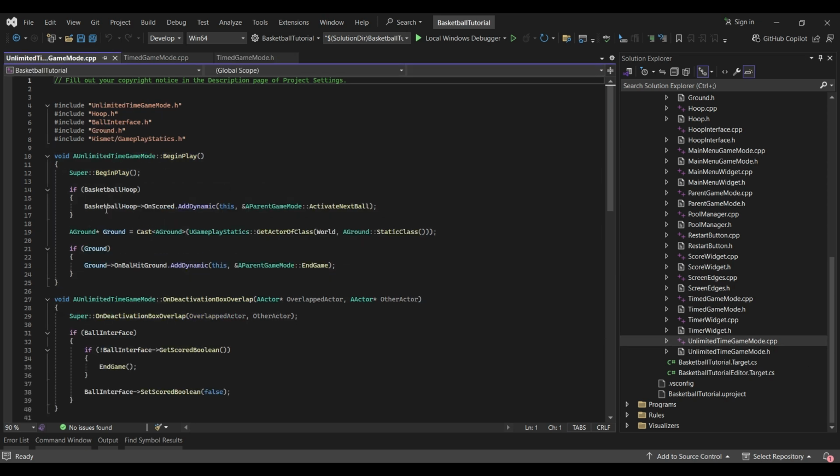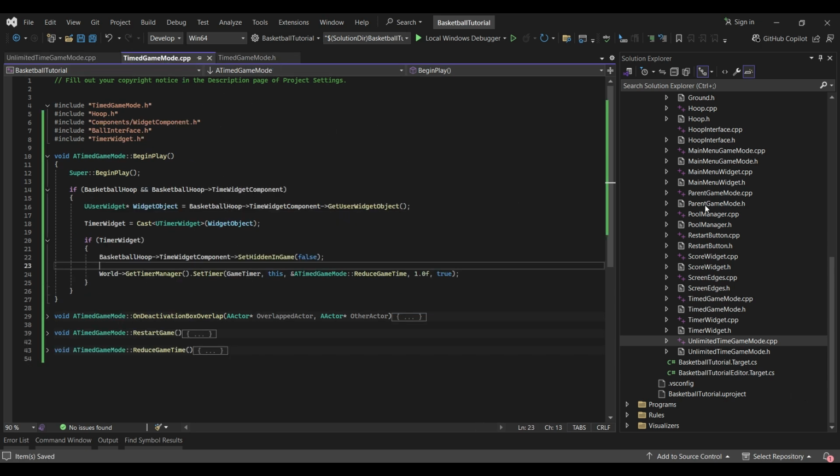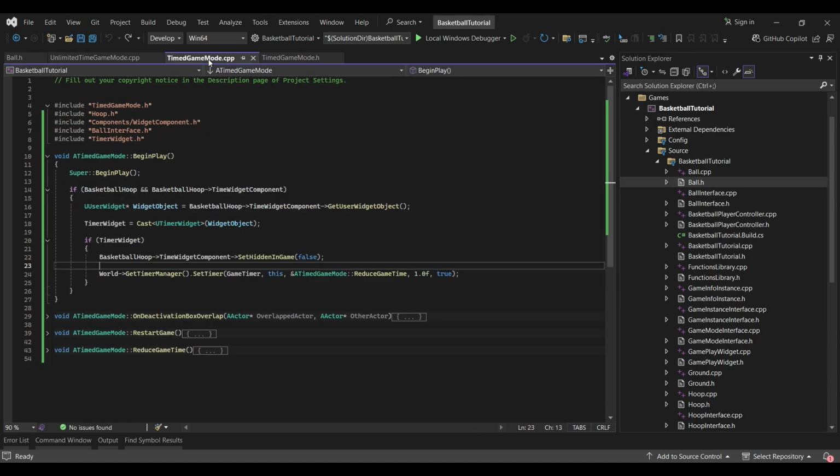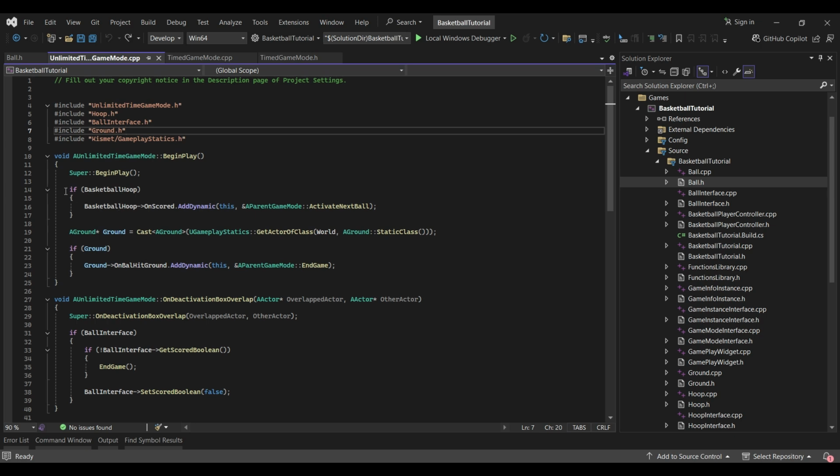Now, unlike this one here, remember in our unlimited game mode, we binded this delegate on score to activate the next ball in our game mode on the gameplay. However, we can't do this for this delegate here. We can't do this because in here, the basketball hoop is only one basketball hoop. We don't have another one, right?